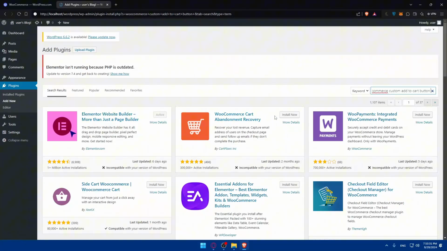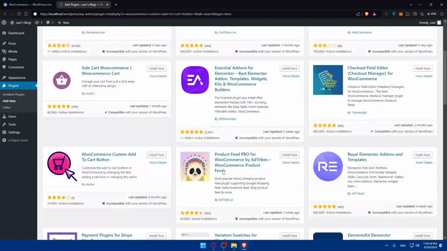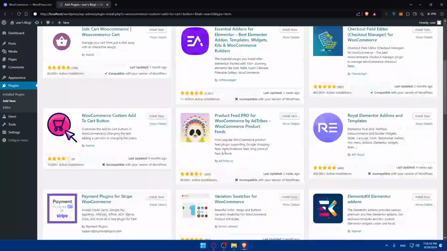As an example, WooCommerce cart abandonment recovery. No, that's not what I want. As an example, manage your carts. Nah, not this one. So where is it? Okay, I'm not finding it. Yeah, here it is. WooCommerce custom add to cart button example. You'll be able to use it.